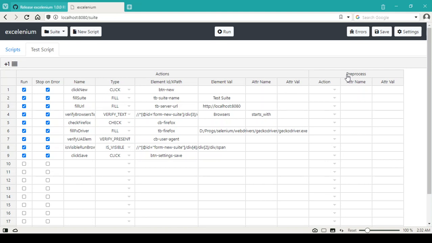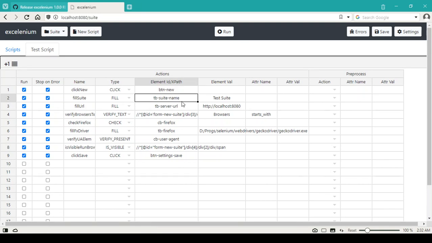Likewise, this pre-process is where you want to perform some action like adding an attribute or removing an attribute from that particular element before this click is performed. So the pre-process is where you want to do some action prior to this action being performed. And in the case of fill suite, you see that it expects a TB, an element ID and an element value, the value that needs to be filled for the text box.